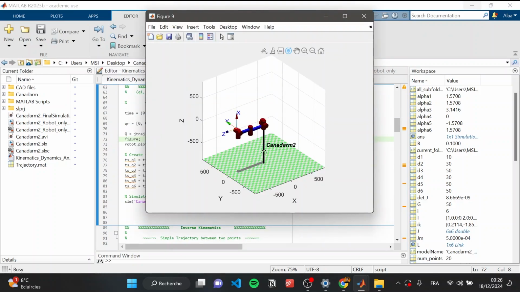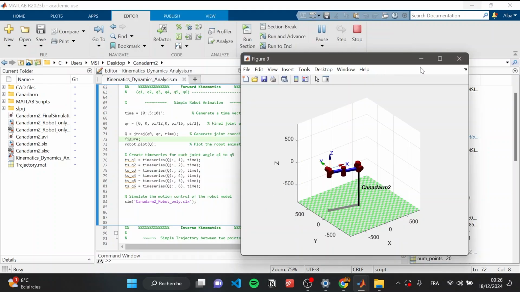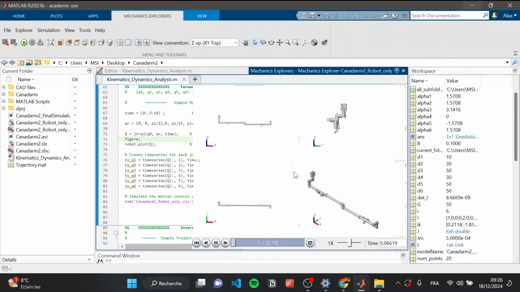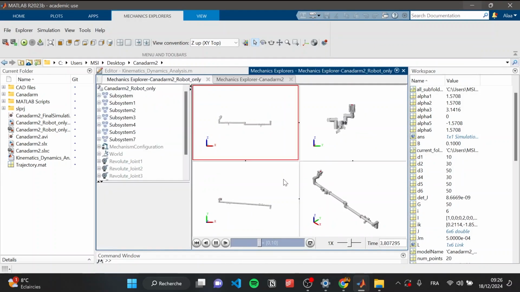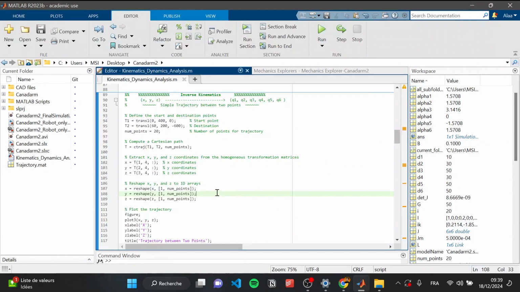Okay, so this is the first simulation. So we are moving from the 0 position to the final position. As well, as I said, we can see the same simulation but in a 3D environment using Simulink.